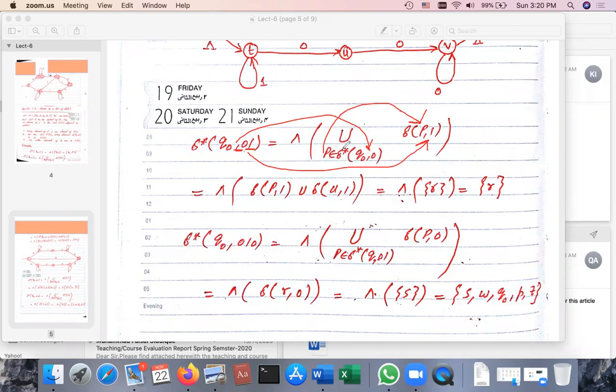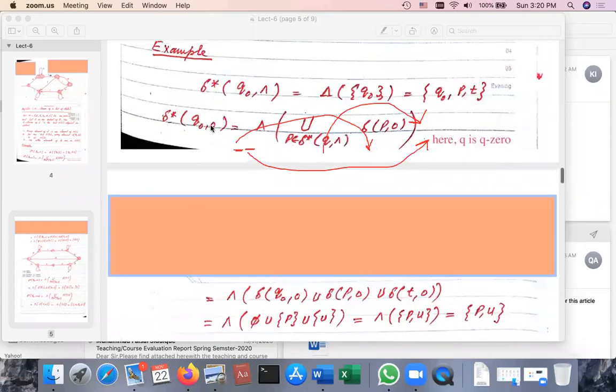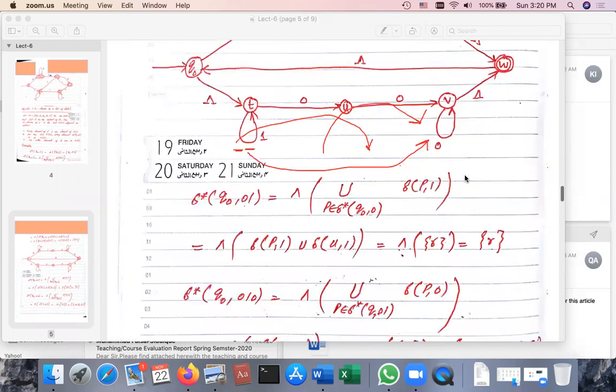And previously with 0, what do you get in the previous step? If you look over here, Q0 with 0, this is something you already have done, and you got P and U. So delta, only the last transition, null into again delta P and U: P with 1, union delta U with 1. Okay, and then null P with 1.